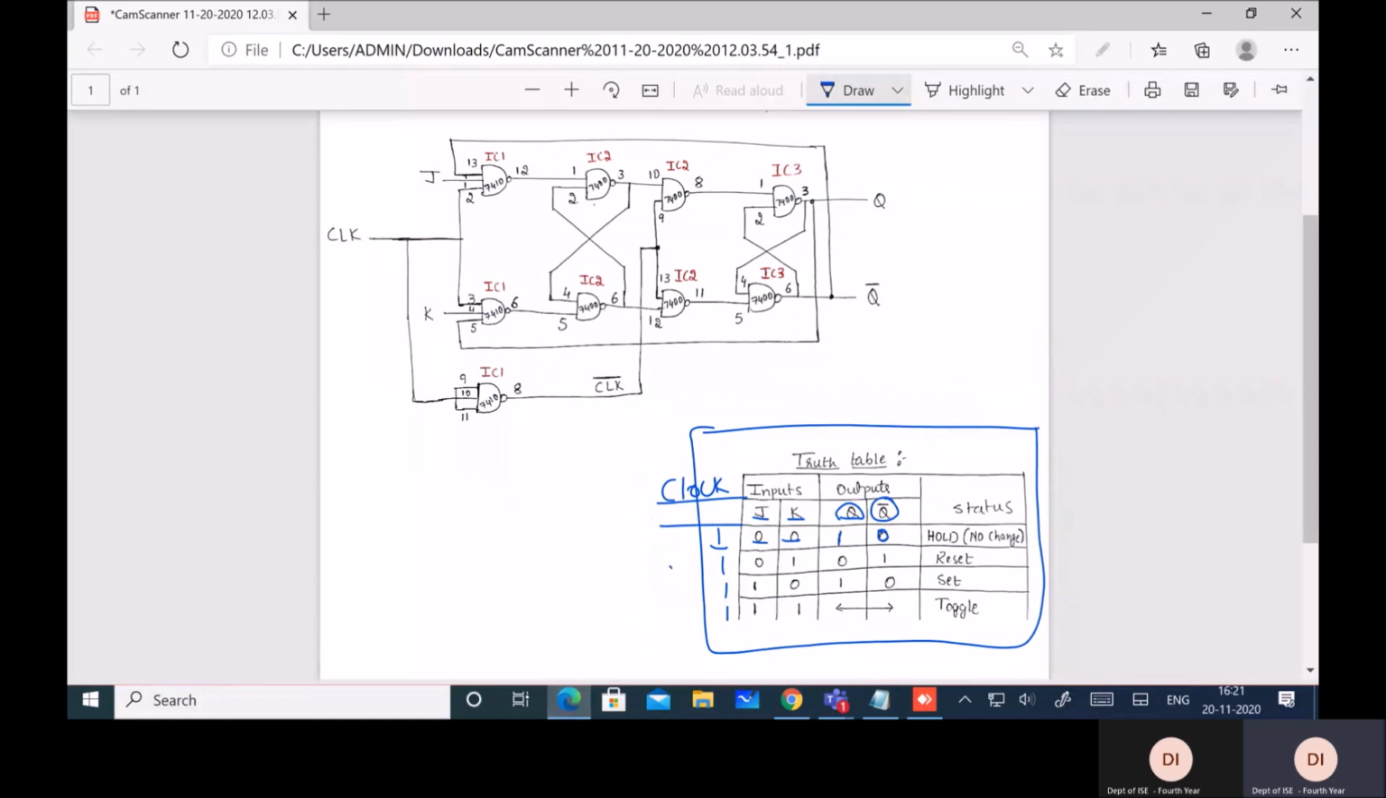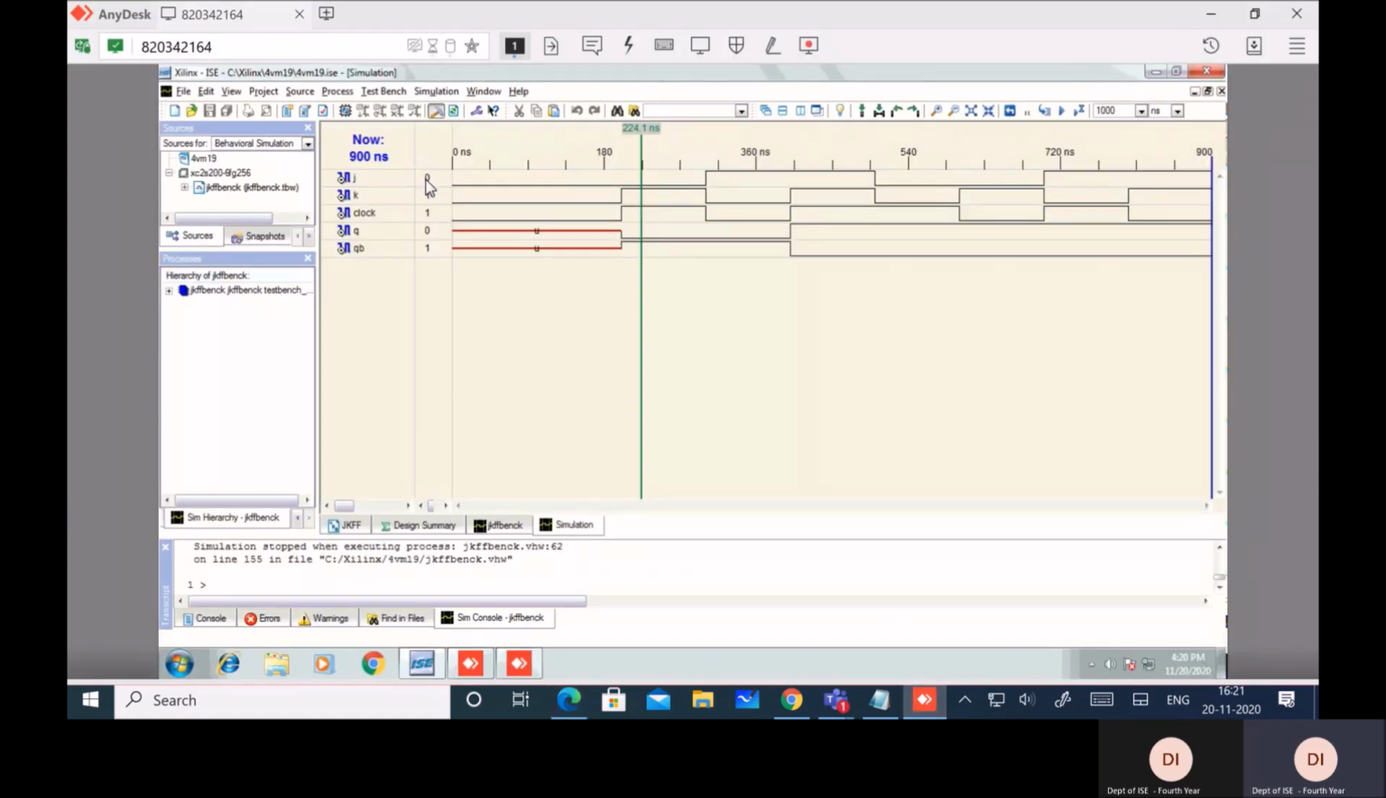See here, the second input combination, that is when J is equal to 0, K is equal to 1, the output is 0 and 1, and it will be in reset state. So for 0, 1, we get outputs as 0, 1. For J is equal to 0, K is equal to 1, we got output as 0, 1.